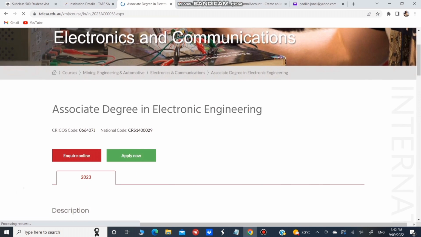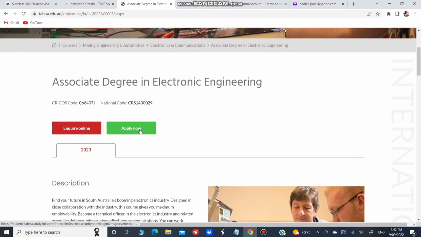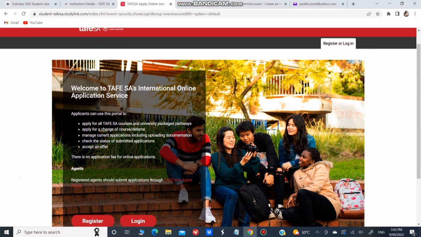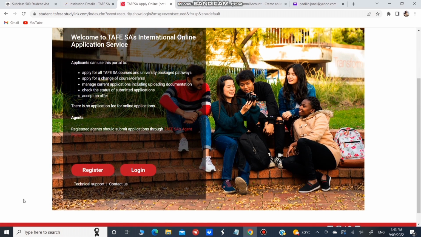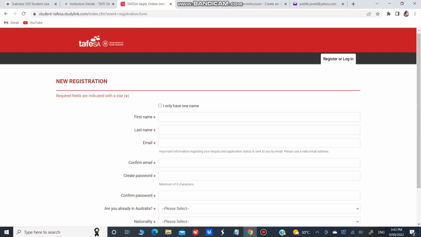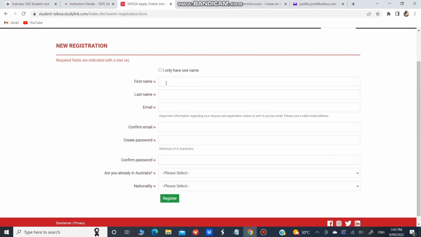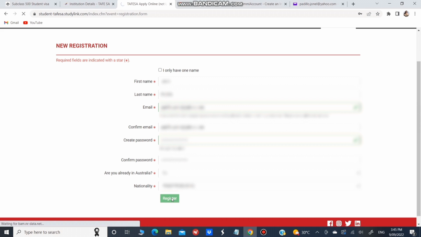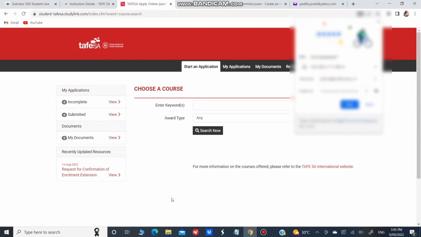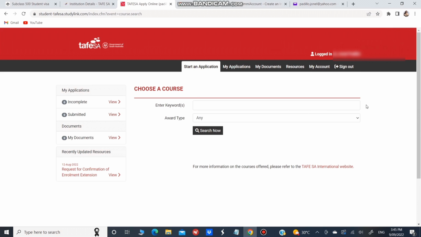Now, if you have decided to take up this course, it's now time to register or apply for this course to get a confirmation of enrollment, which we need to apply for a student visa. Let's click Register and carefully fill out this form. You just need to fill out your personal information here, easy. Once you are done, click Register. Now that you have an account at TAFE, you can now start applying for the course you want to take in order to get a confirmation of enrollment, which you need in order to apply for a student visa in Australia.